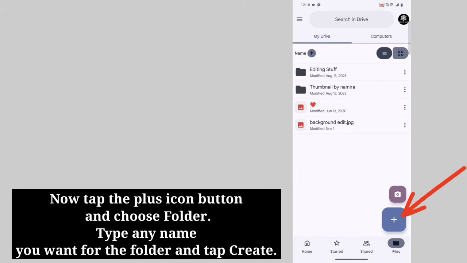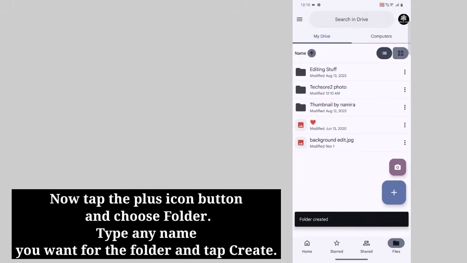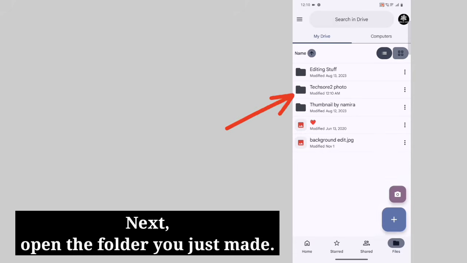Now tap the plus icon button and choose Folder. Type any name you want for the folder and tap Create. Next, open the folder you just made.